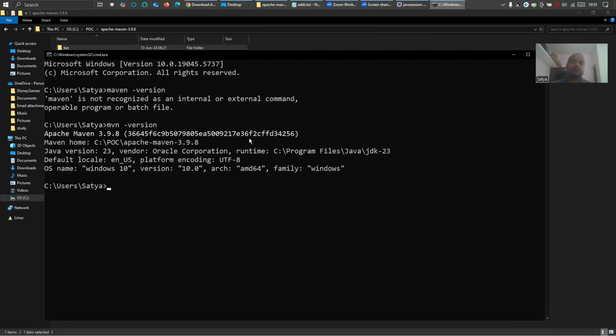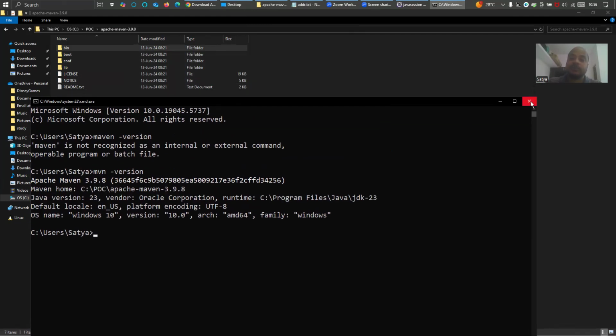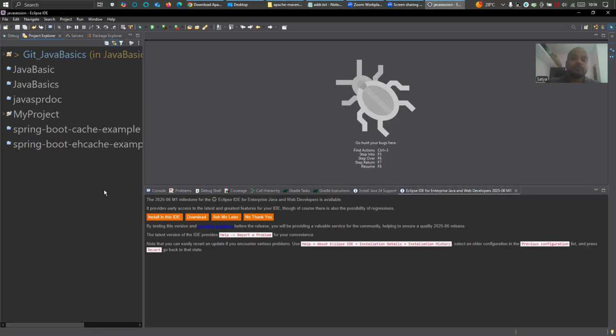So see, Apache Maven 3.9.8. It is showing the Apache Maven version and the home folder along with the Java version which is configured in this particular system, right? And the hash key, nowadays some keys are coming which will basically tell that this software is authentic.